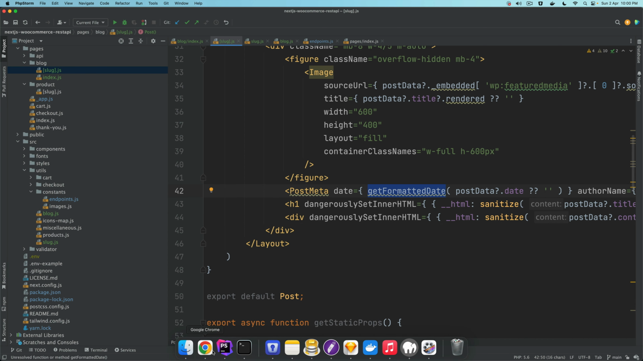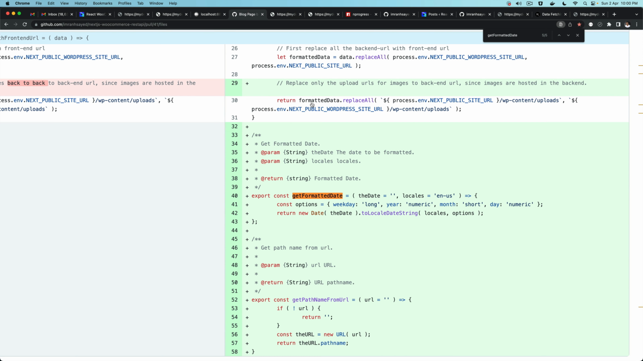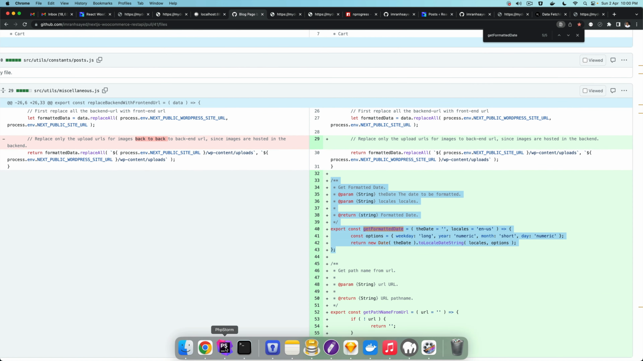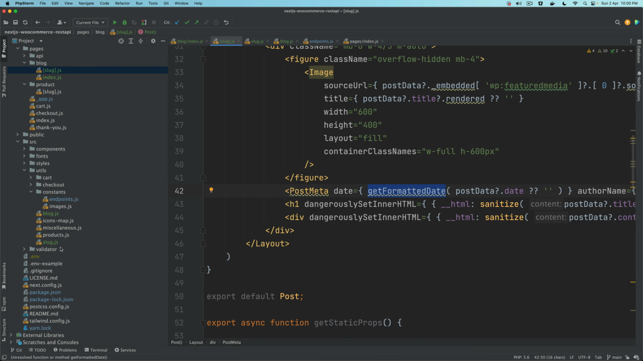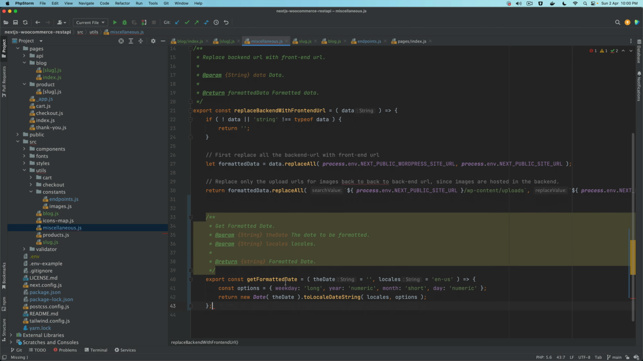So let's do that. So go back to the PR, look for this function, copy it. It goes in miscellaneous under utils. I'm going to put that function there.